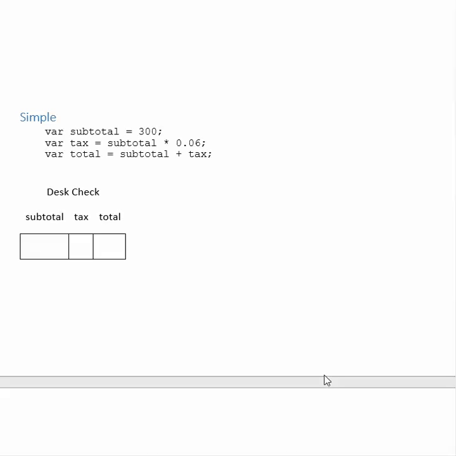Let's go ahead and go through a few more examples of the desk checks and see how they're used. In this example, we're just going to do a simple one. We've got three variable declarations, and in each of these the variables are initialized with values. We've got a little bit of arithmetic going in these initializations, and so the desk check is just going to help us figure out what's there.